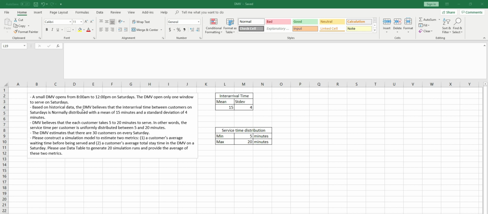Based on historical data, the DMV believes that the inter-arrival time between customers is normally distributed with a mean of 15 minutes and a standard deviation of 4 minutes. The DMV also believes that each customer takes between 5 and 20 minutes to serve, or more specifically, the customer service time is uniformly distributed between 5 and 20 minutes. And the DMV estimates that there are 30 customers on every Saturday.